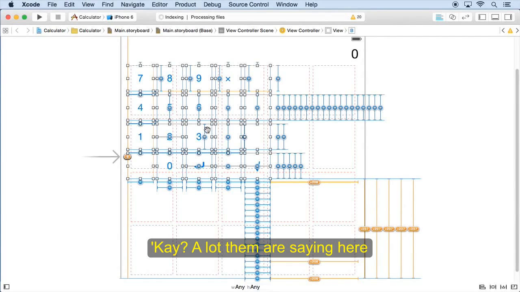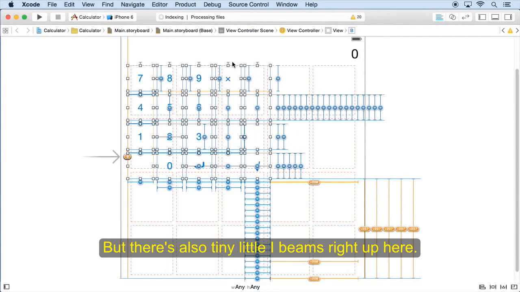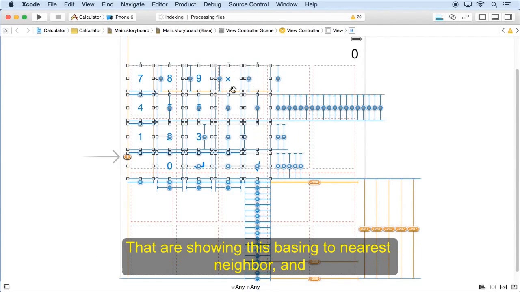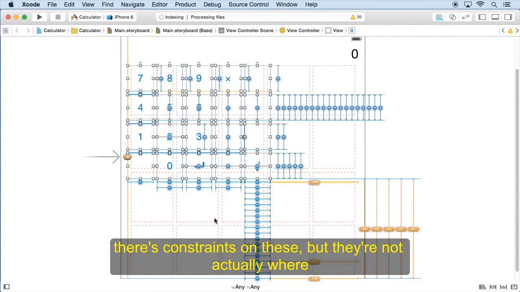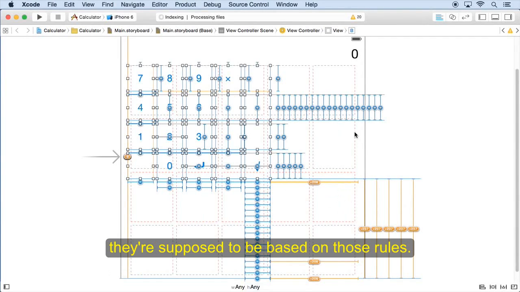Okay, a lot of them are saying here that things are equal widths and heights. That's what these little equals rules mean. But there's also tiny little I-beams right up here that are showing the spacing to nearest neighbor. And also look, there's a lot of yellow here. This yellow, remember, means, yeah, there's constraints on these, but they're not actually where they're supposed to be based on those rules. So we really want to move them all to be in their proper spaces based on these rules. That's what these dashed yellow lines mean.